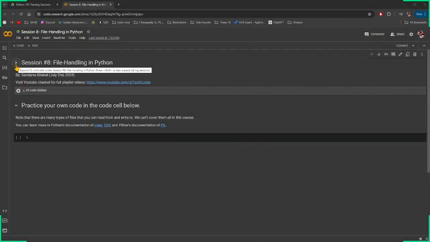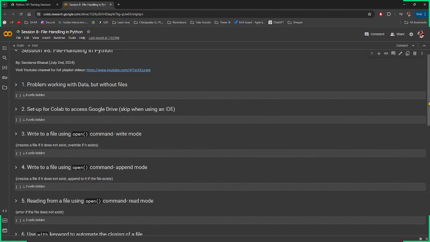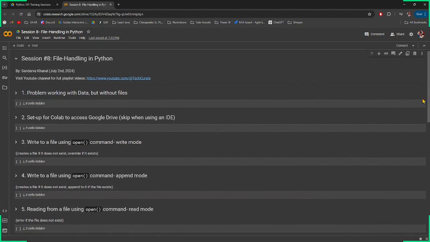Let's go into the coding portion. I shared this Colab with you like I usually do. File handling, so let me give you a brief scenario on why the problem exists with working with data.